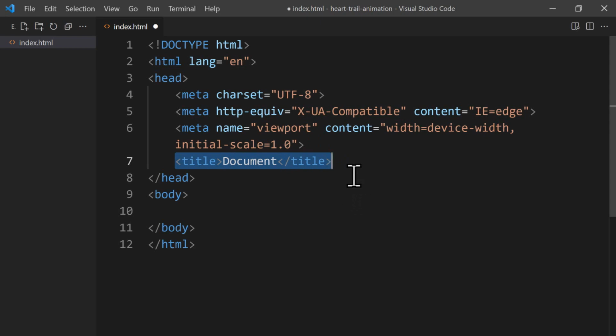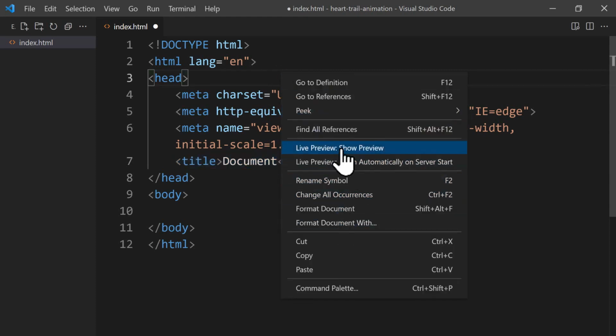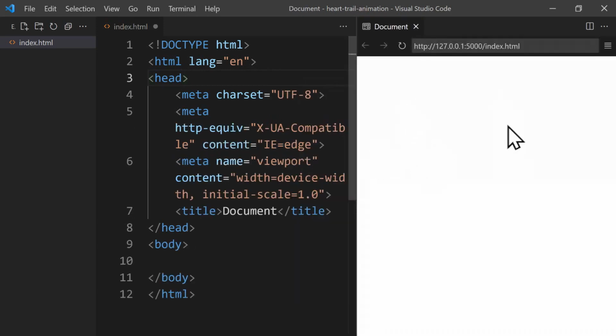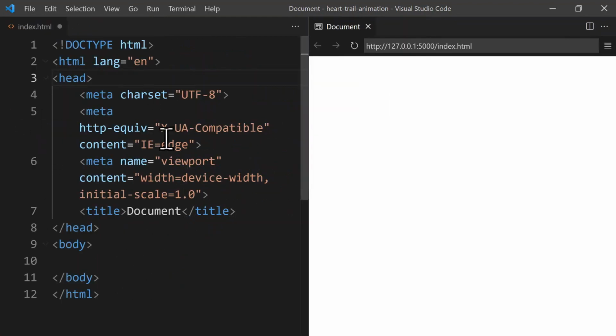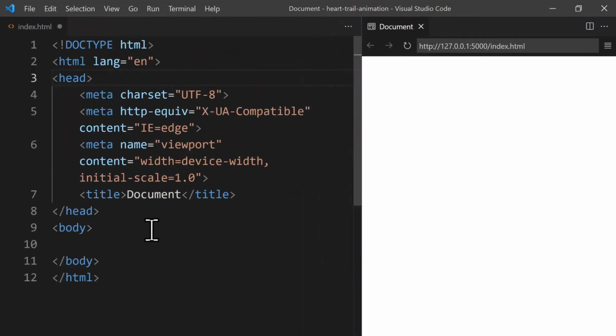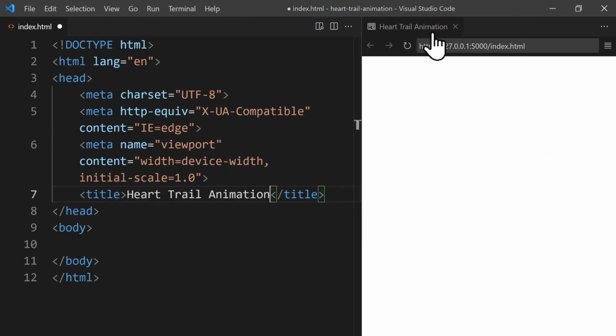We can open the browser inside the Visual Studio Code using the Live Preview extension. We just need to right click here and we click on the Live Preview, Show Preview. Now we can see the browser on the right side, which is completely empty, but with the title document. Let's close the Explorer section by dragging this line to the left so we have more space on the right side. And let's change the title to the name of our project, which is Heart Trail Animation. Now we can see the Heart Trail Animation on the tab.